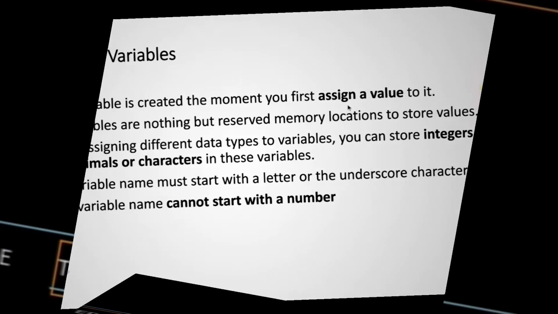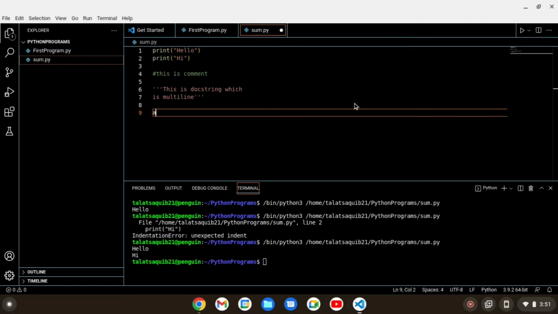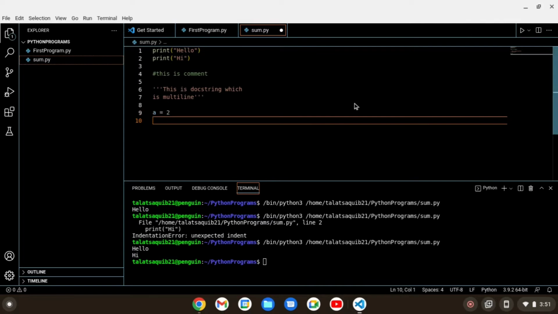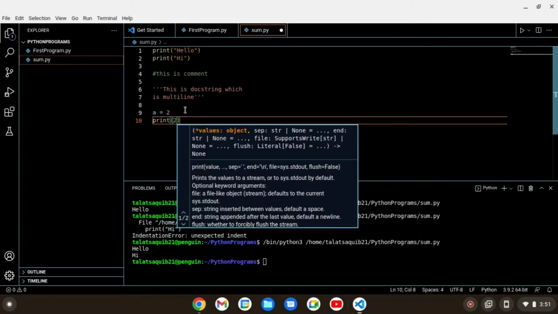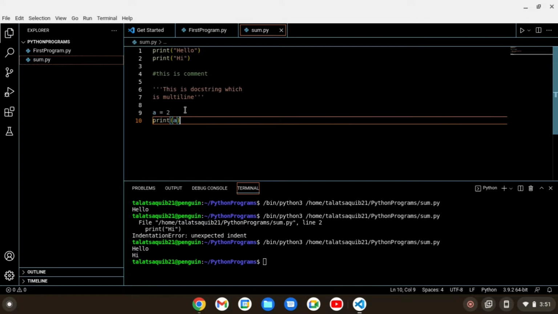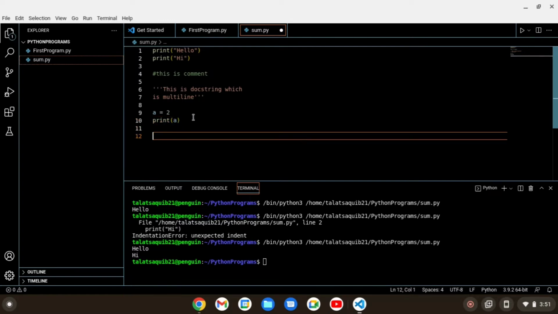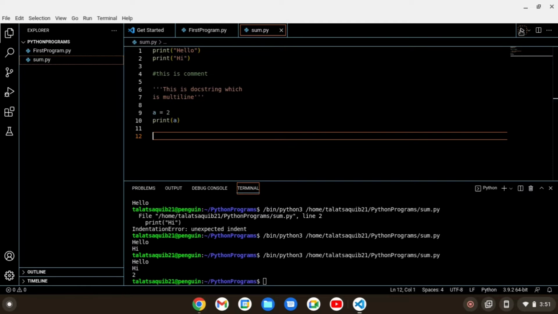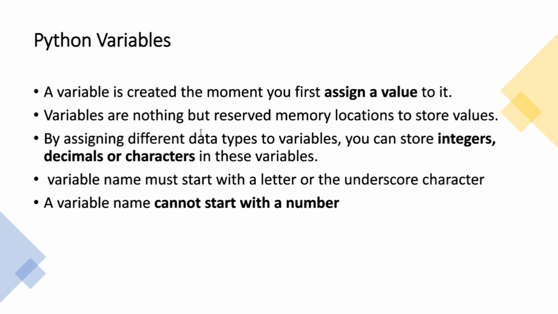Okay, so let's check it in Visual Studio Code. Let's write a is equal to 2, which is an integer value, and print a. So let's run it. Click on run. So it's showing 2 here. We don't need to specify the variable type here because Python is smart enough to get the variable type. So you can store integer, decimal, or characters in variables.